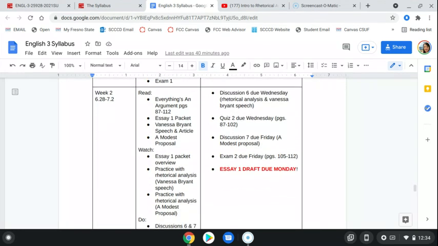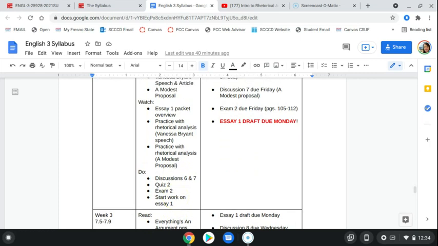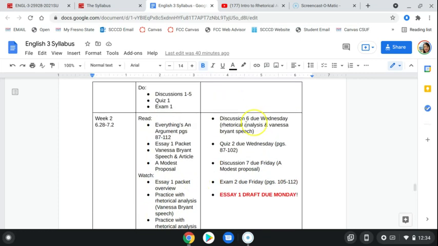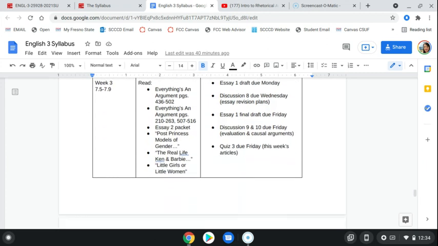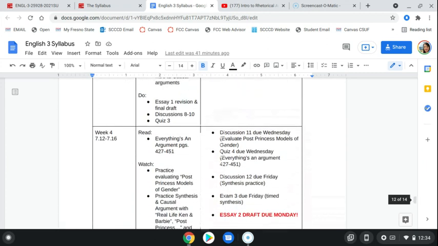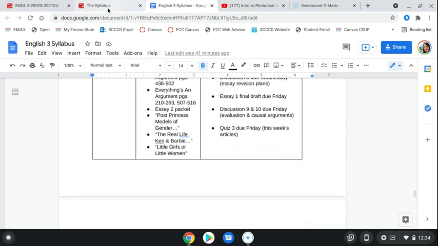So you can see that week 2, this is what's going on. We've got the week here, everything you need to read, watch, and do, and then all of your due dates here. And you'll notice that our first essay draft is due the following Monday, so you have a little note here telling you, remember, you've got an essay draft due Monday. And you can scroll down and see the rest of the weeks and what's going on, okay? All right, so that is the syllabus.